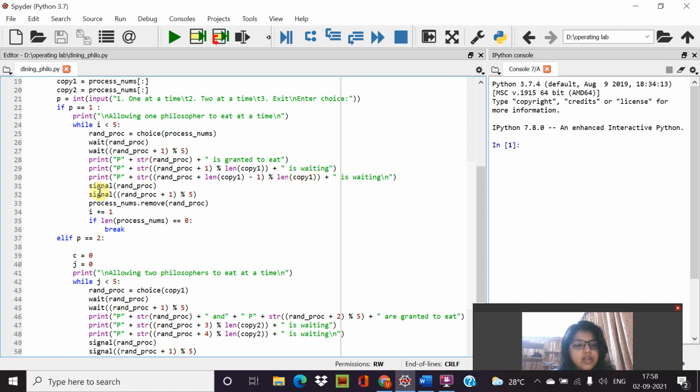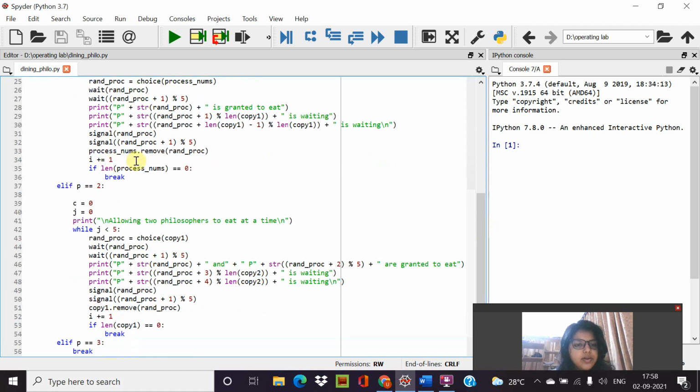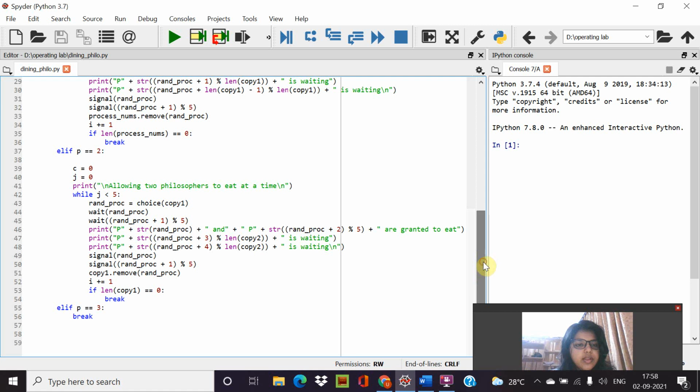Then we'll go to the signal function with random_proc, then signal (random_proc plus 1) modulus 5, then process_num.remove random_proc removes the random_proc, then i is incremented by 1. Then if length of process_num is equal to 0, then it will break.